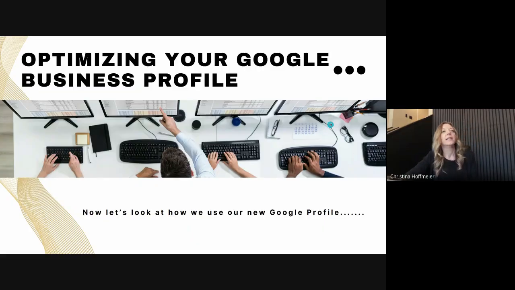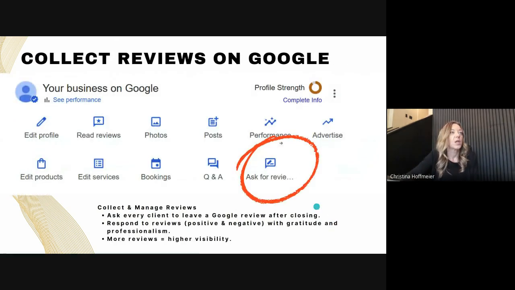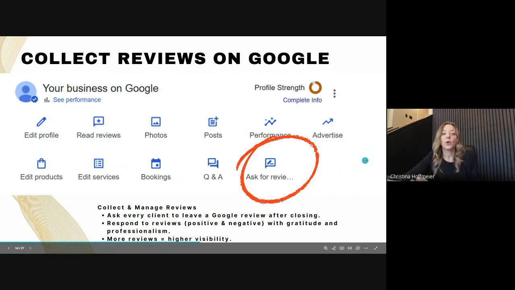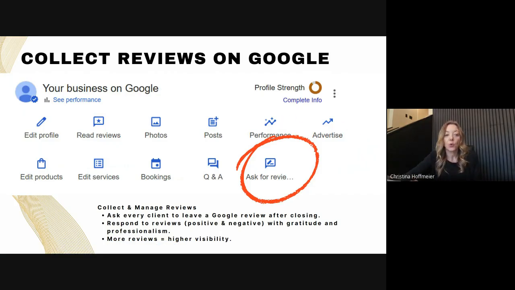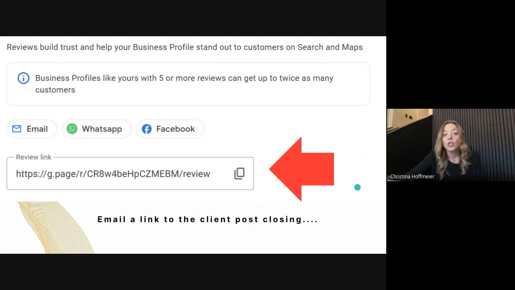All right. Let's talk about optimizing your Google profile. And it is a lot easier than you would think. So first thing is first, you want to go on and collect reviews on Google. It is one of the easiest ways to optimize your profile. So one of the things you can do is go right onto your dashboard after your profile has been set up, and you see this little area down here that I have circled that says ask for review. You are going to click that, and then you will be able to transfer a link to your clients to get them to review on your Google profile.